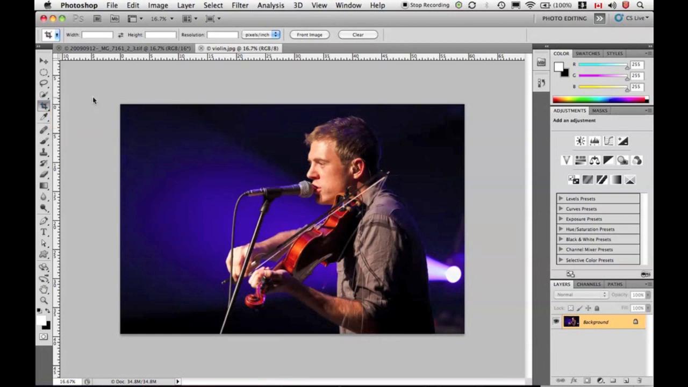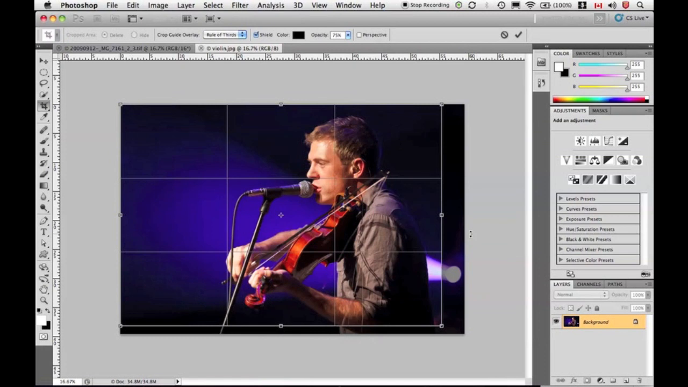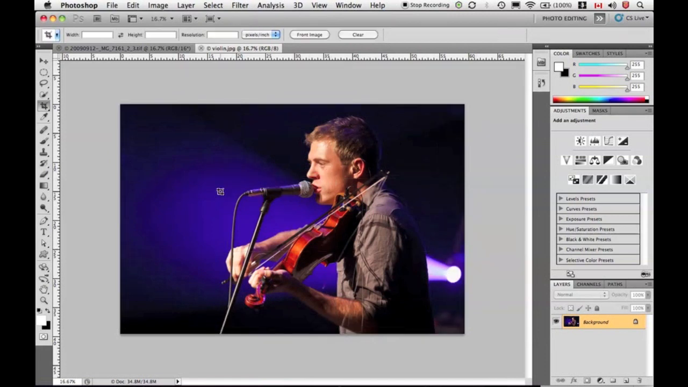So I'm going to select my crop tool. And you'll notice I've got a bunch of fields here in my options bar, but none of them have anything in them. If this is the case, I can click on one corner of my image and drag to anywhere I want and set that as a crop. I'm going to press my escape key to get out of that.